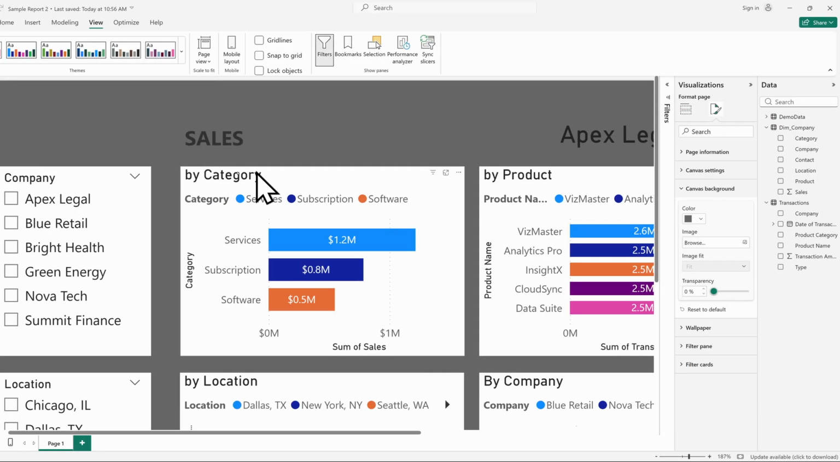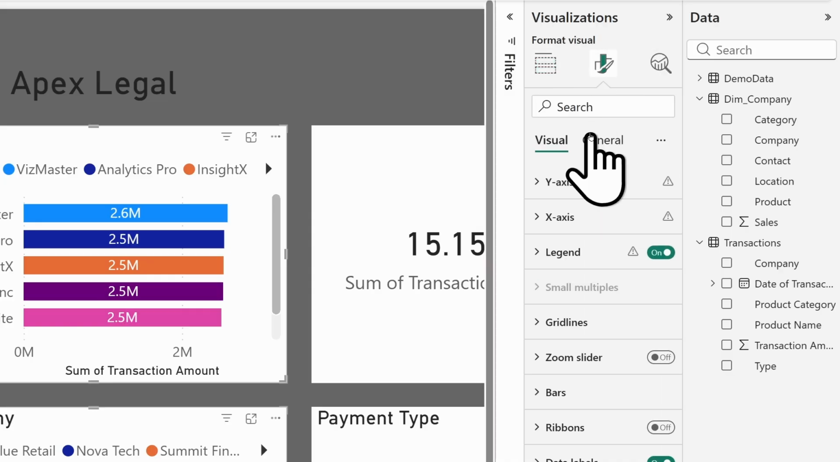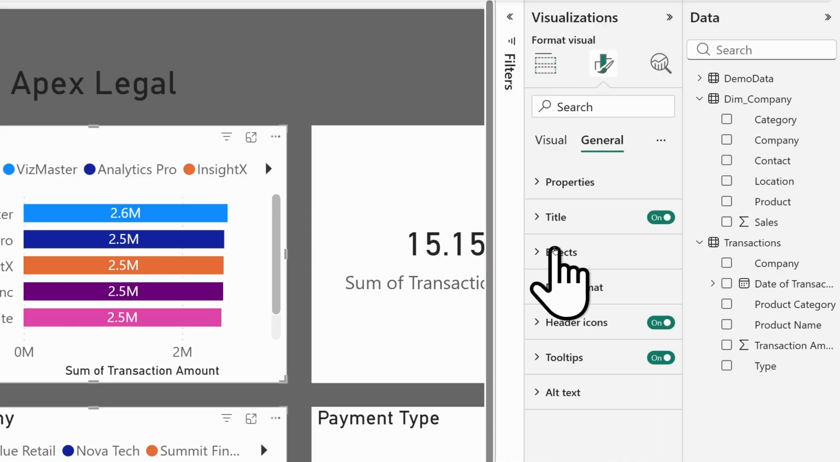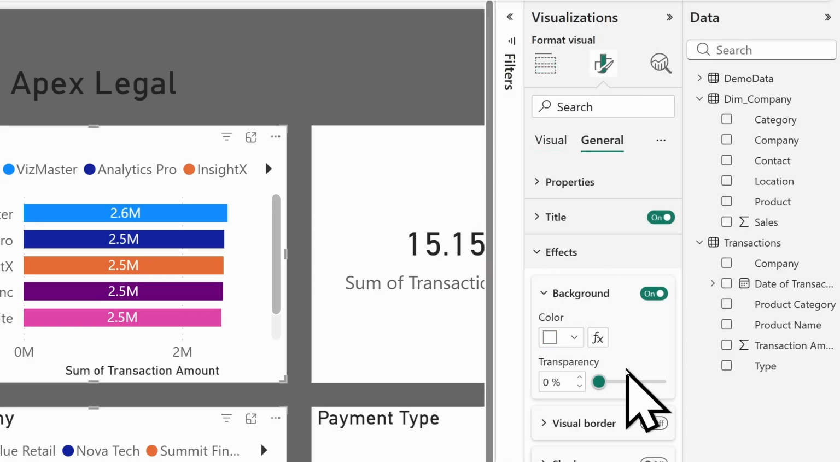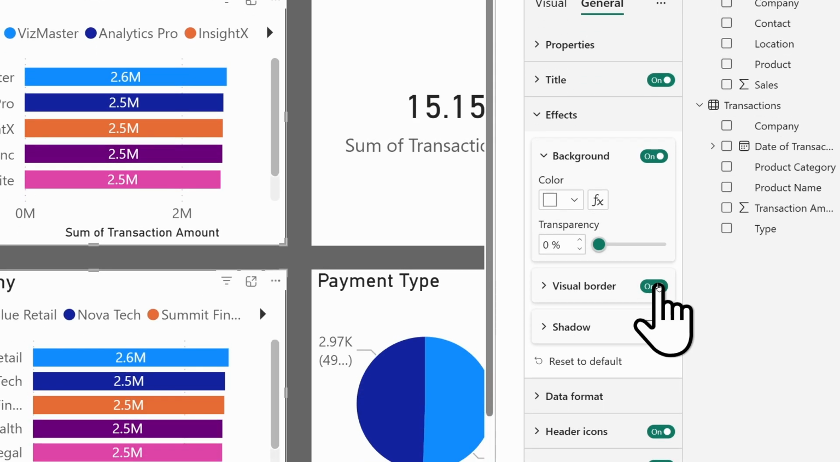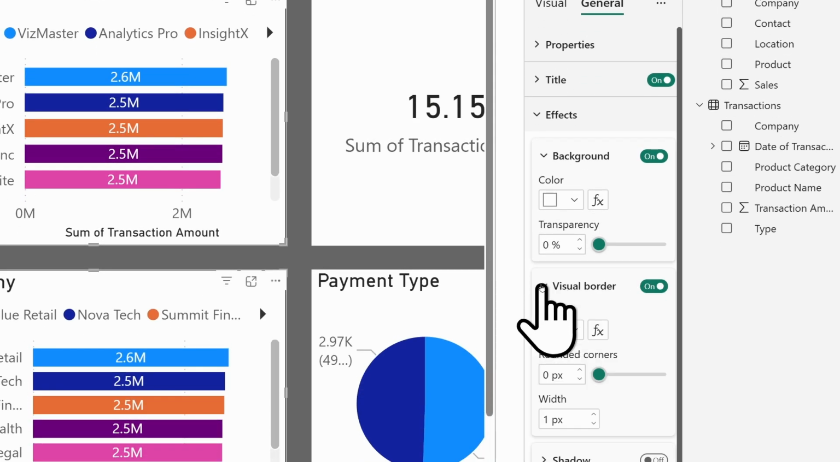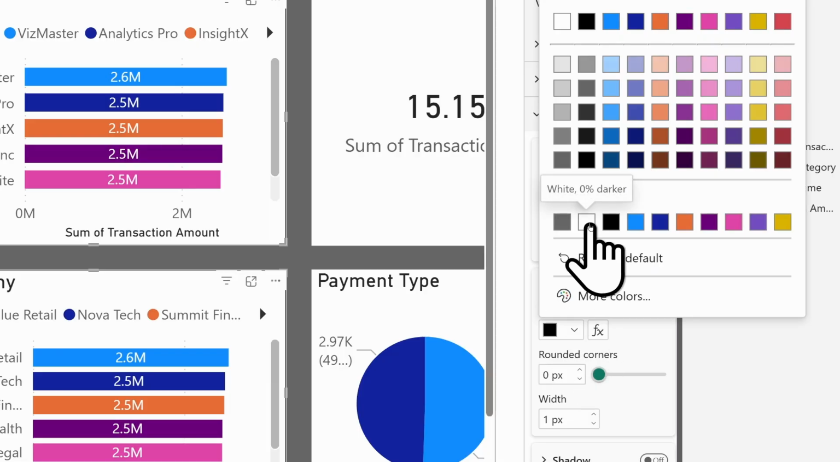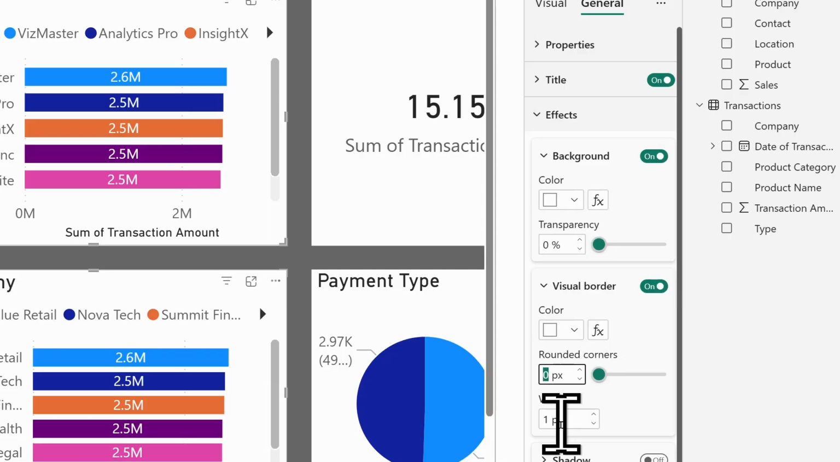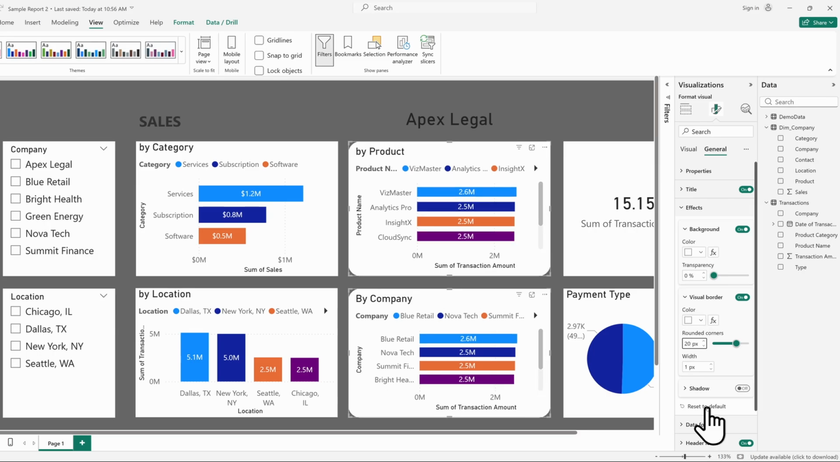Squared corners like this can make a report feel outdated. Rounding the corners instantly modernizes the visual. In order to achieve the border radius, you must turn on the visual border and set the color to the same color as the background where the visual will be placed. I also recommend setting the rounded corners to no more than 20 pixels.